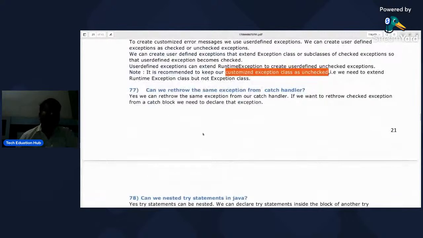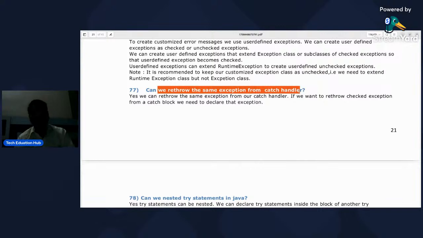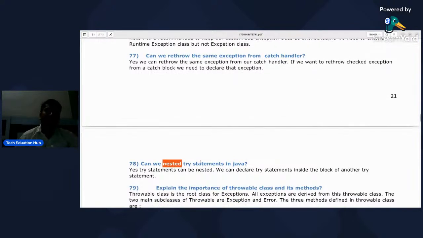Okay. Next, can we rethrow the same exception from the catch handler? The answer is yes. You can do it. Whether you want to throw the same exception, or create a new exception and throw it, it's up to your choice. Okay. Can we have a nested try statement in Java? Yes. Inside a try, one more try can be there. So nested try can be there.